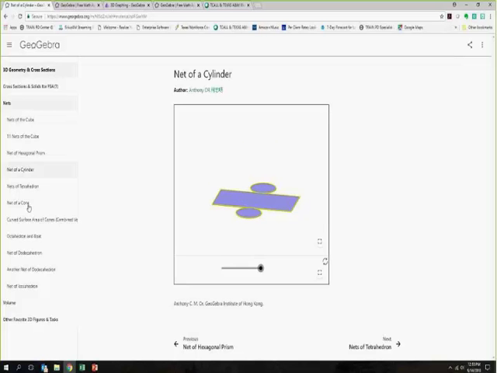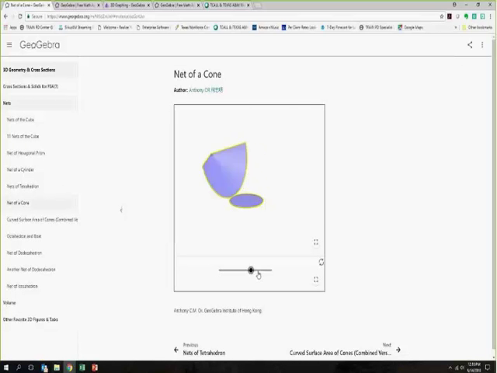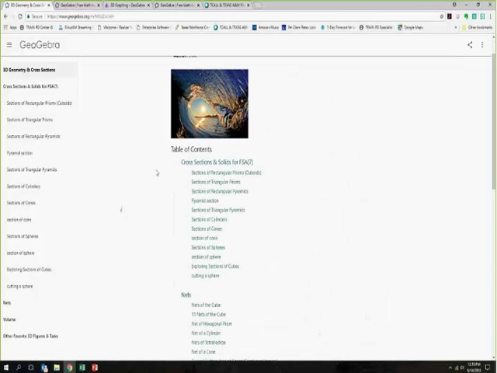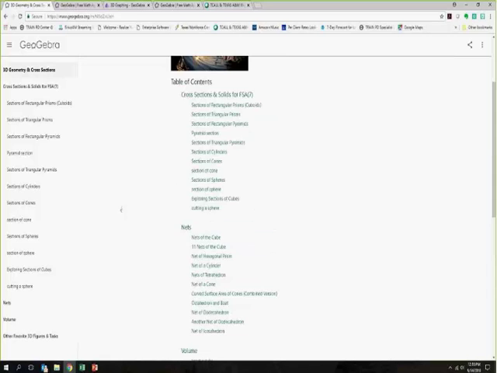Isn't that cool? Net of a cone. And again, this does not replace the teacher. Okay, the teacher has to be there. You have to be able to explain what's going on here. But there's some cross sections. So this is just a really neat, but again, there's just tons and tons and tons of things throughout here.